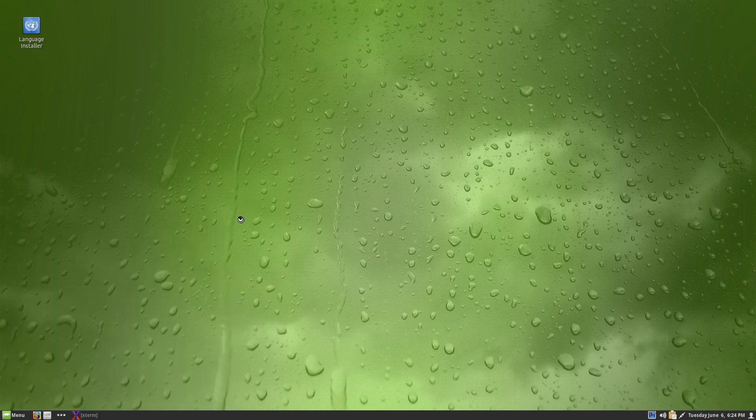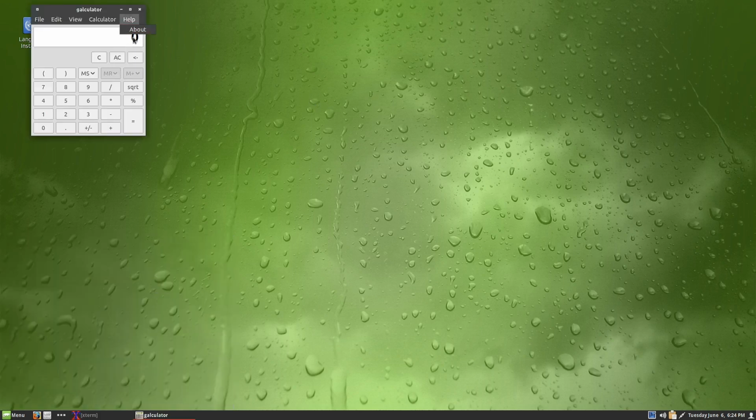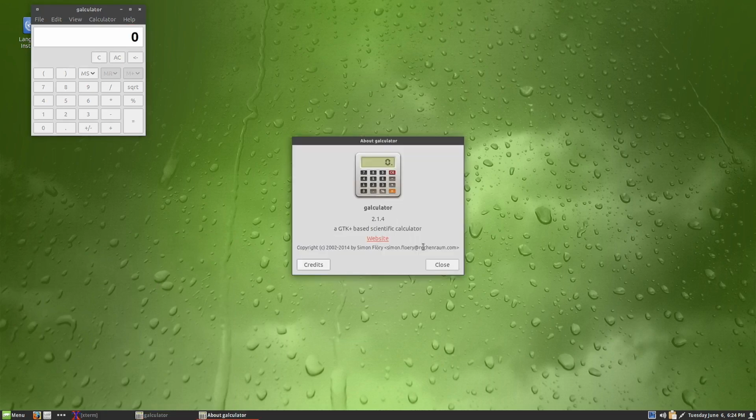I think calculator is there. Let us try to check out the calculator. So the calculator version is 2.1.4. It is a GTK+ based scientific calculator.